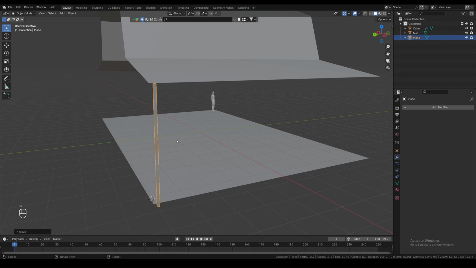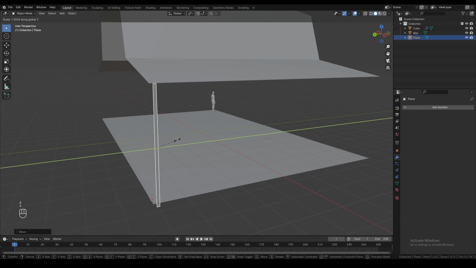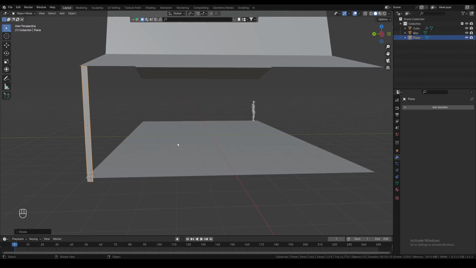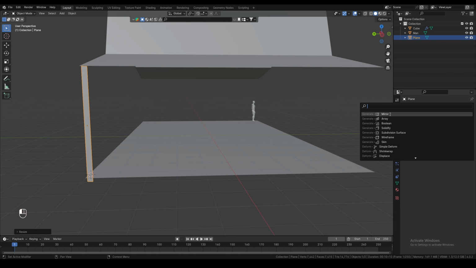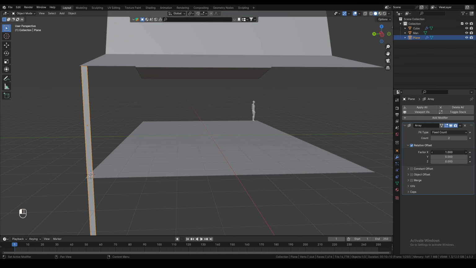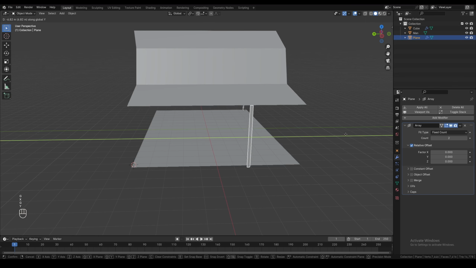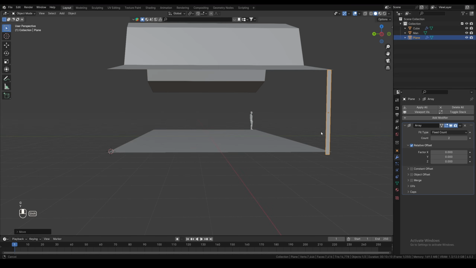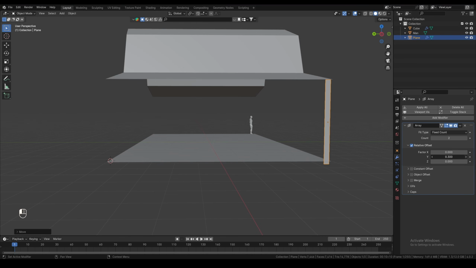We're going to bring that down. Maybe we want it a little bit wider, so scale it on the Y. Maybe some thicker boards here. All right. So now we're going to add an array modifier. 0 on the X factor. Let's do 1 on the Y. Negative 1. Let's work in the actual right. We'll just move this down to this end so that we're working in the actual positive direction.